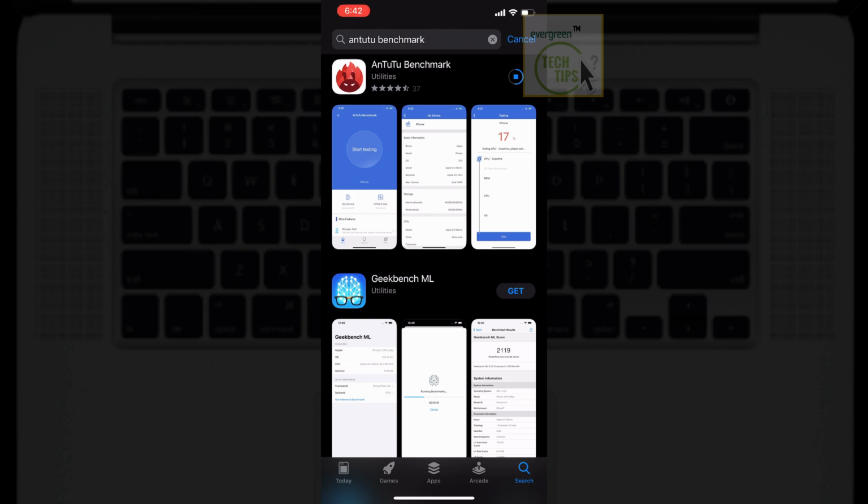Step 3. Run the benchmark test. Follow the on-screen instructions to start the benchmark test. The app will run a series of tests to evaluate the performance of your device.